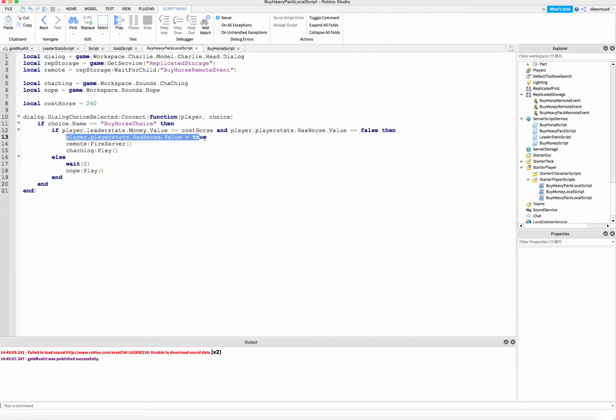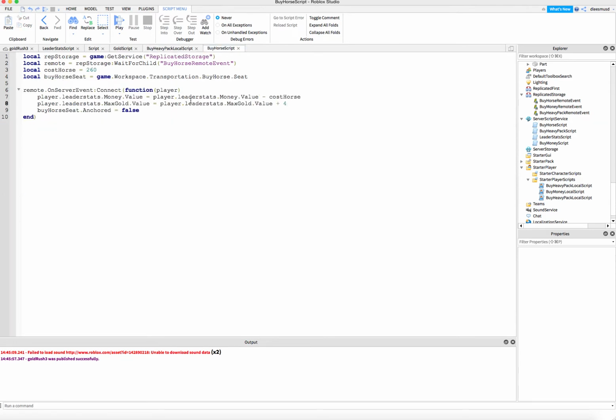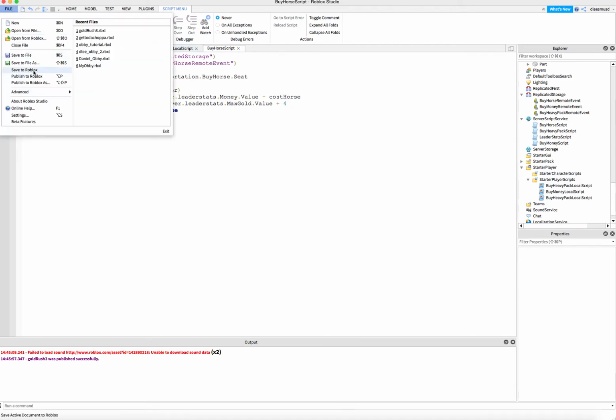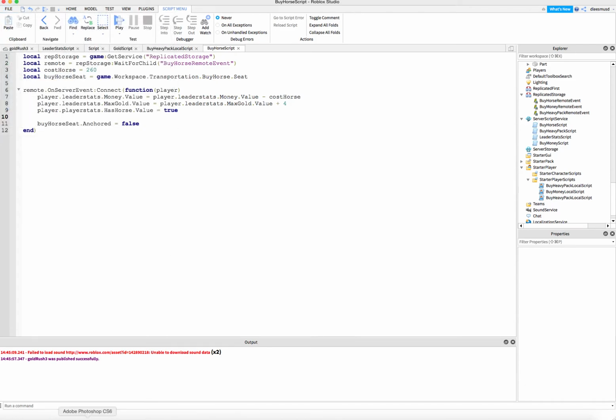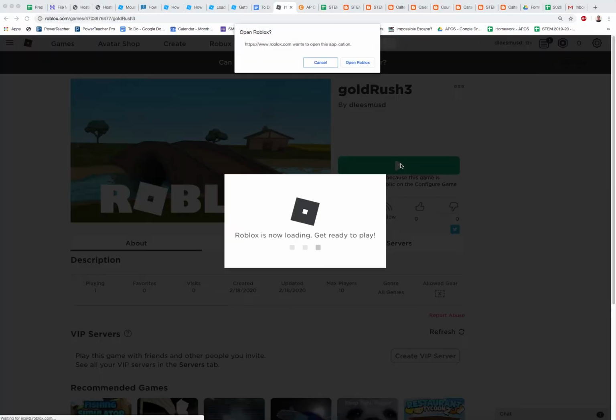Okay, this line of code should not be happening here. Okay, where it should be happening is over here on the buy horse script, which is waiting for the event to fire off, and when it does, then we will affect the player stats and leader stats values, right? So we'll go ahead and do that right here, like that. Okay, let's go ahead and test that out now and see if it works. Go publish to Roblox, and we will run the game.